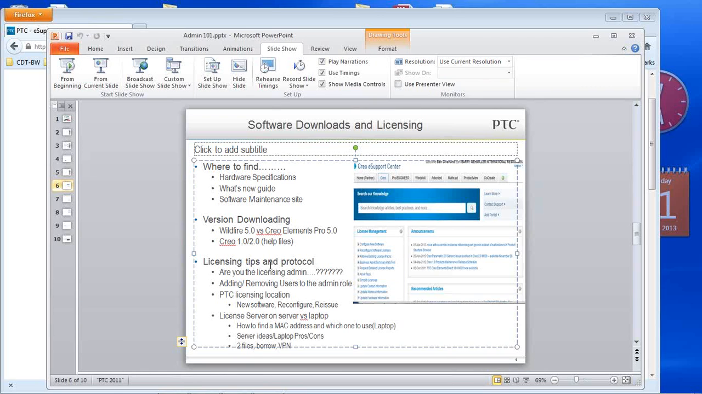Okay, so just a little bit about licensing. Again, we could go into licensing for a few hours, to be honest with you, if we wanted to, but we have to cut it off to move on. So: software download, some new stuff about the PTC site, and also some licensing, a little bit of protocol, and just some tips and tricks around it.